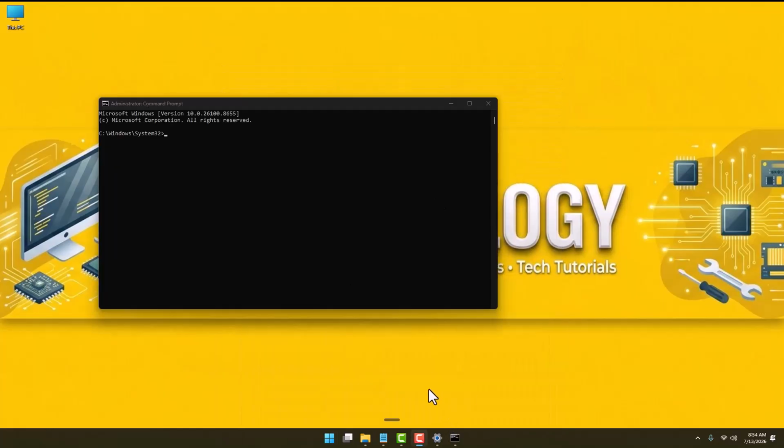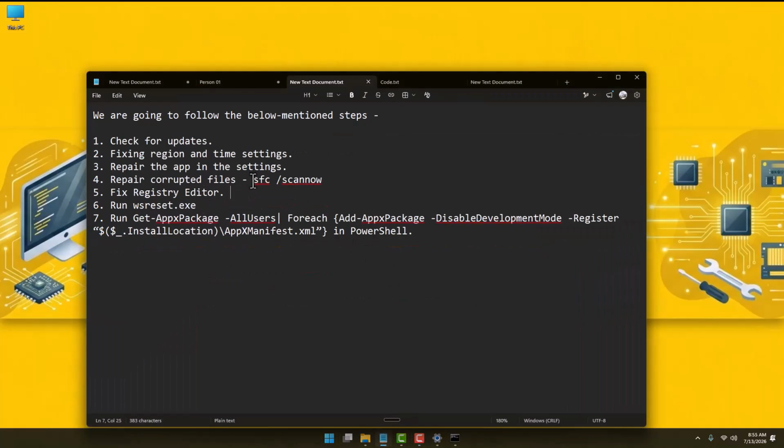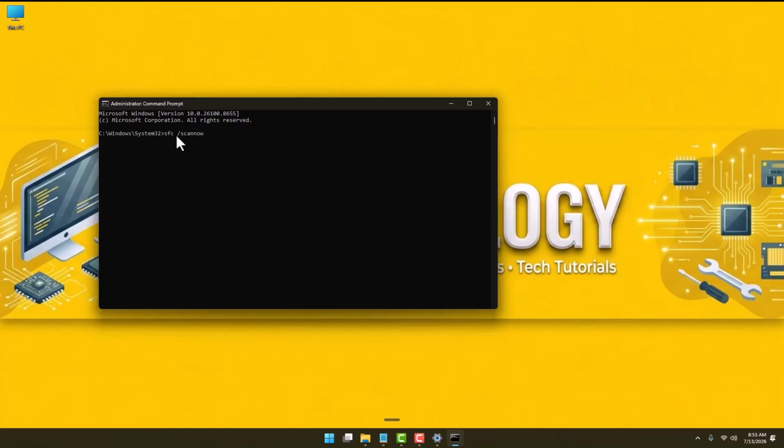Then I'm just going to simply copy my command here. I will give it down in the description so that you can also copy it from there, and just paste it here. Then hit enter. It would take some time, as it's already showing that this process will take some time, and after that it would go through the entire process. Let's wait for some time.